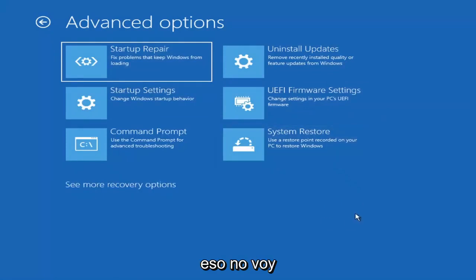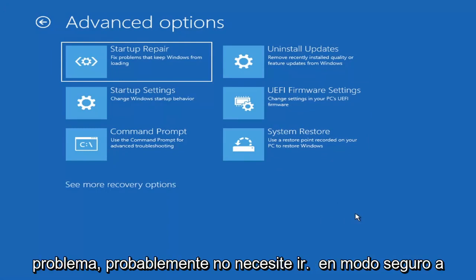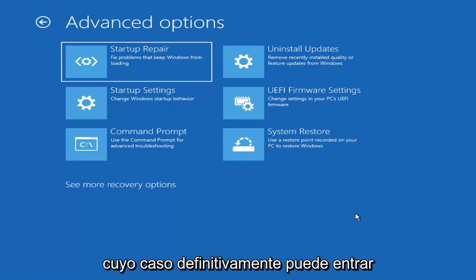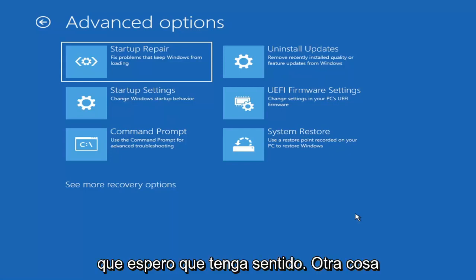So that's why I'm not going to really push for that, because unless you know exactly what's causing the problem, you probably don't need to go into safe mode. Unless you're trying to recover files, in which case then you definitely can go into safe mode, but we're trying to actually recover our computer here. So I hope that makes sense.